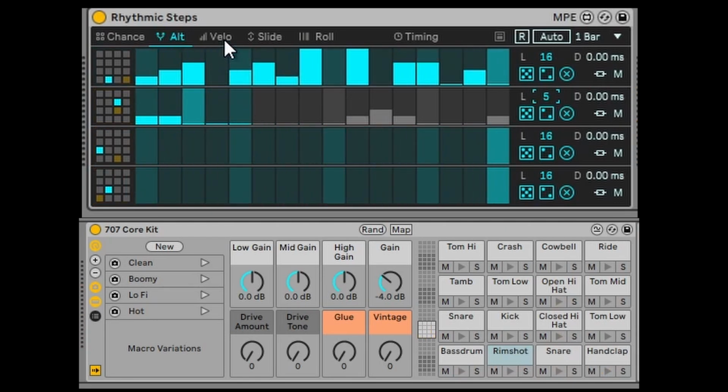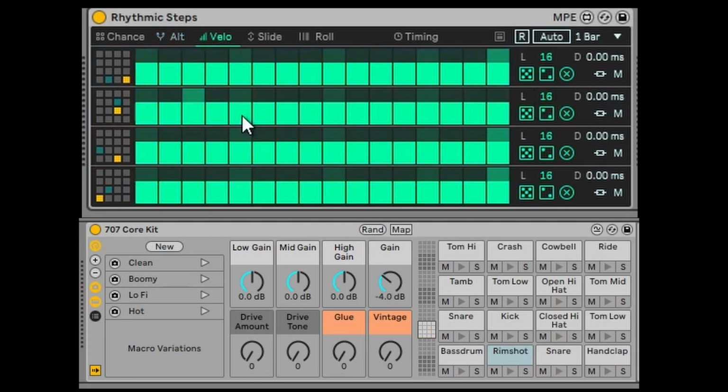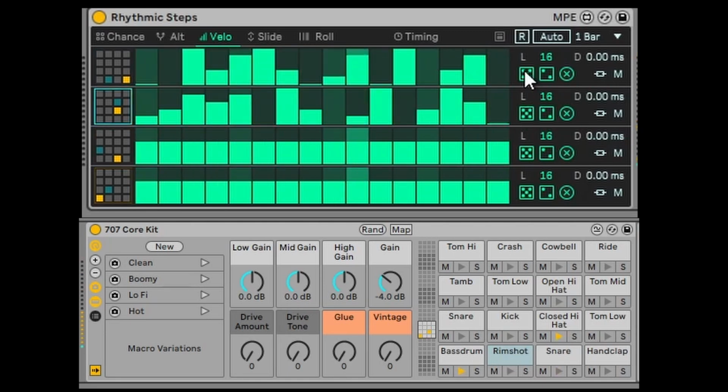That's pretty cool. Now we've got velocity. Velocity is really nice, particularly for hi-hats, and it's just randomized like that. I don't like them to be too loud.